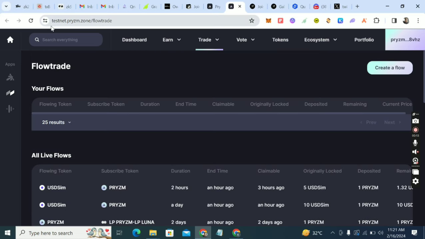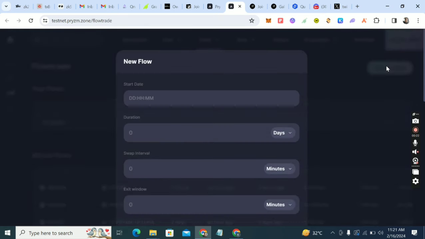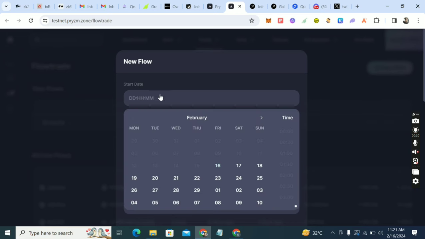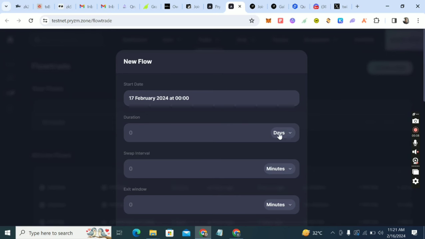The next thing to do is come to testnet.prime/flow/trade. I'm going to put it in the comment section, right? As usual, click on create a flow. Once you click on create a flow, then fill in the mandatory fields, click on start date, choose any date, maybe 17th February. Put in the ratio of days.